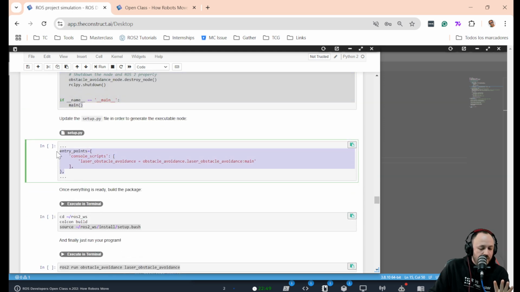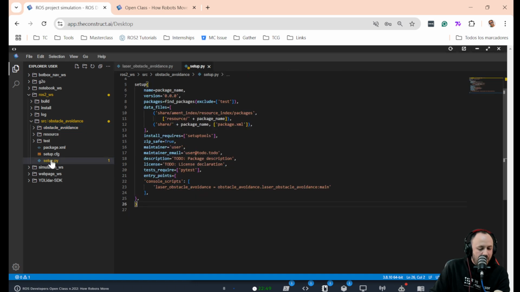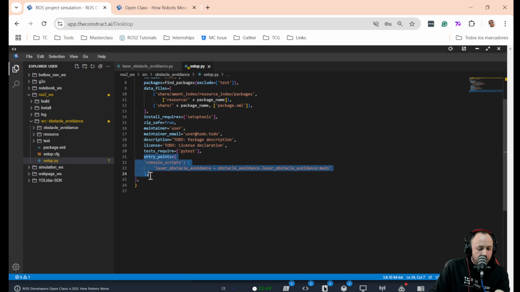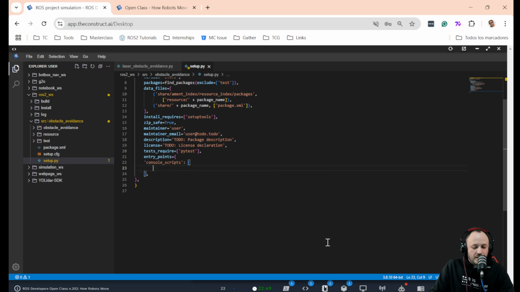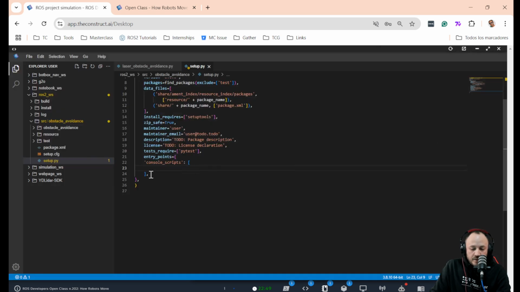And then you have to edit the entry points section in your setup.py here. So inside your package, you are going to find this setup.py file, and then you have to edit this entry points section here. As you can see, in the default one, you are not going to have this line. So what you need to do is to copy the entry points section here from the notebook and paste it here. You can just replace the whole section.